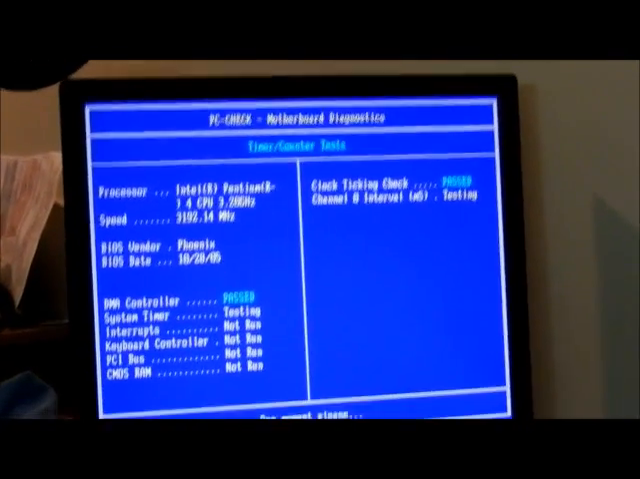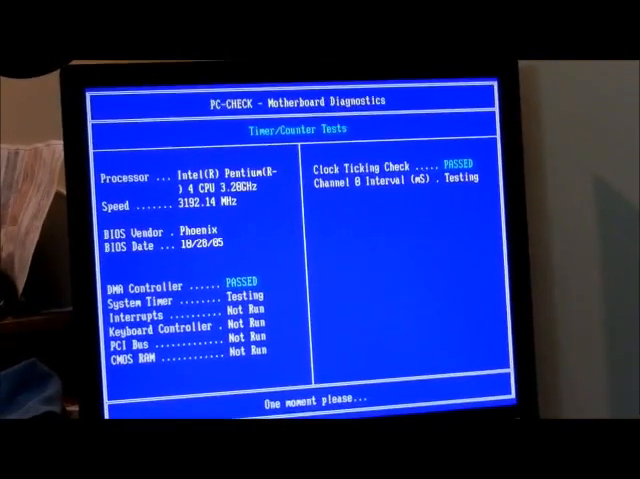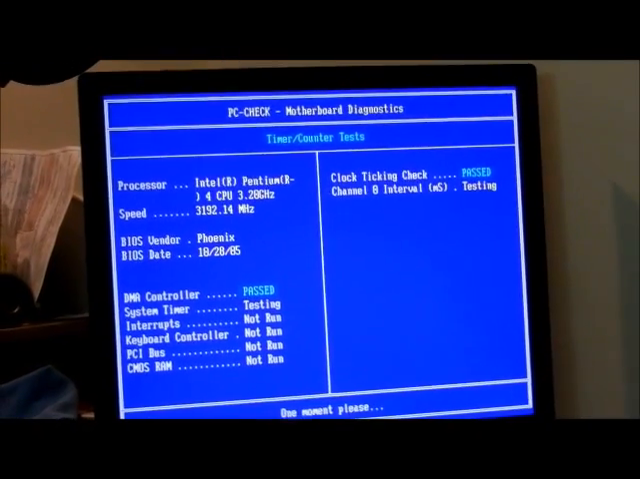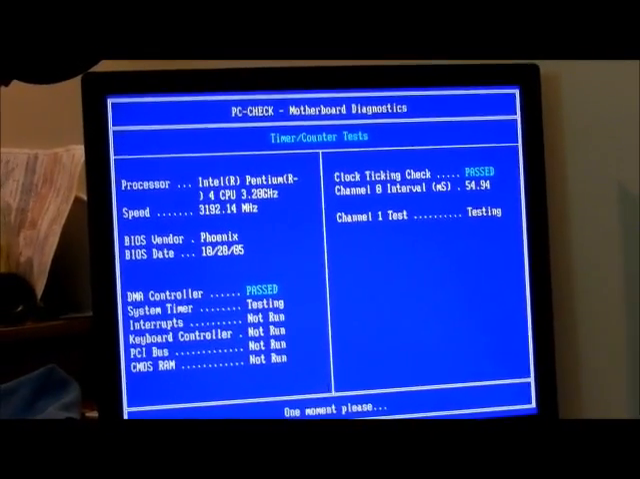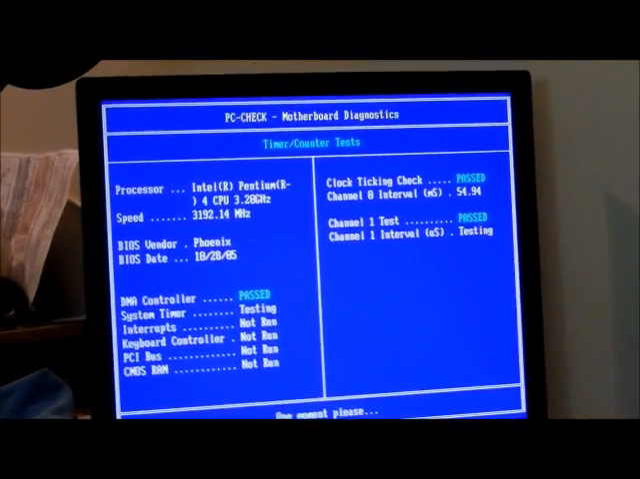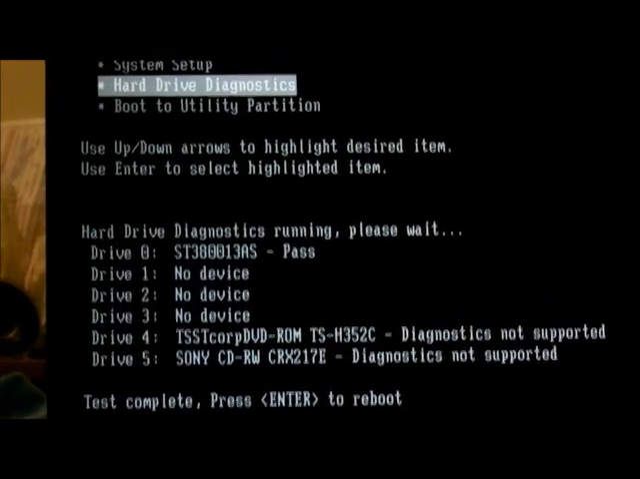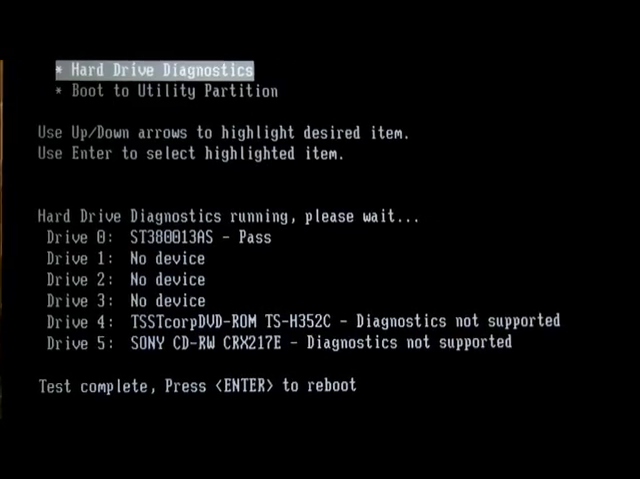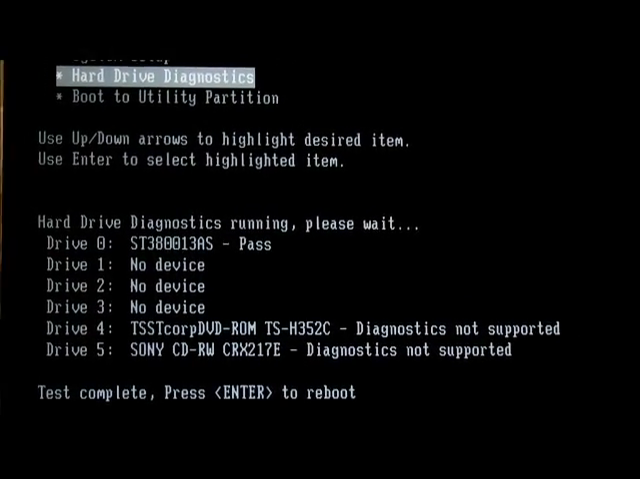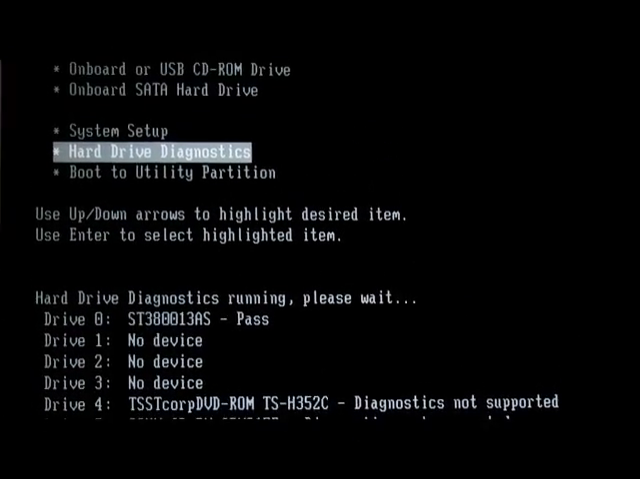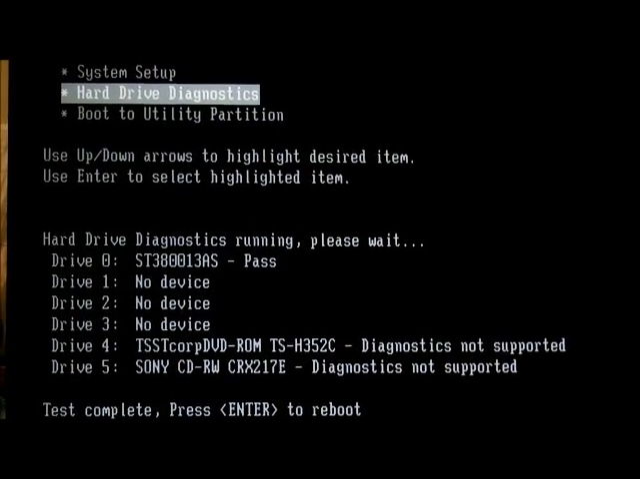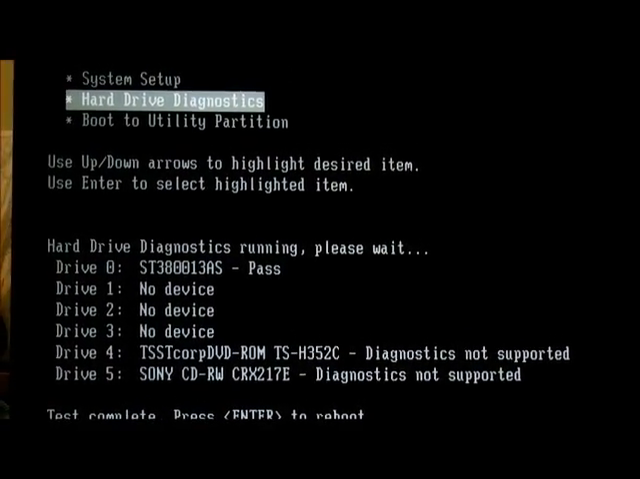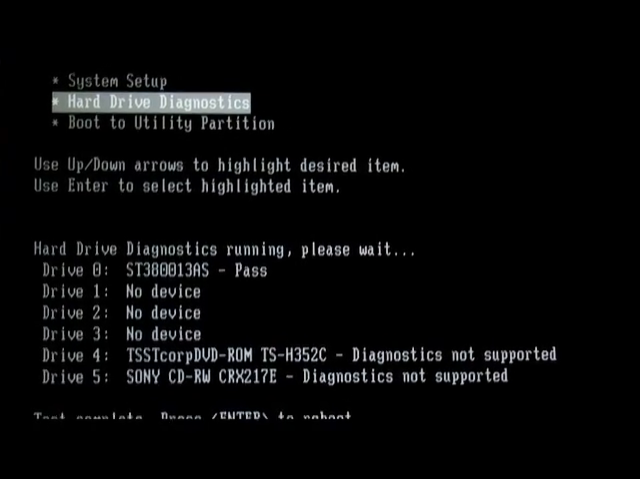First of all, I got to tell you, when I booted up the operating system, it wouldn't even come up. So I totally understand the owner's original thoughts of how slow it is. All the tests with my PC check have passed, and the onboard diagnostics of the hard drive have passed, which is drive zero up there. So as far as hardware goes, all is good.